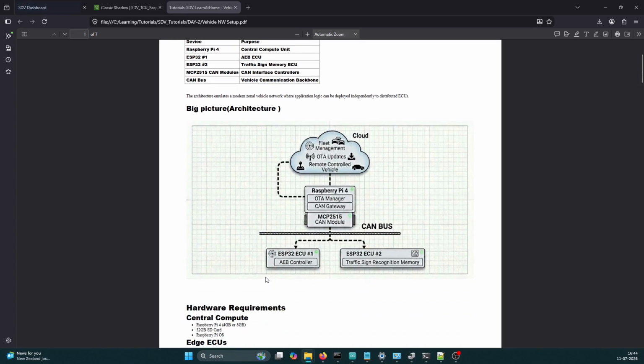We'll set the system up in a way something like this, where we would have two ESP32 controllers. You make use of Arduino. This one would have the logic of an AEB controller. It will detect some traffic sign from the camera. Here we will not use a camera, we'll just simulate it through the serial bus.